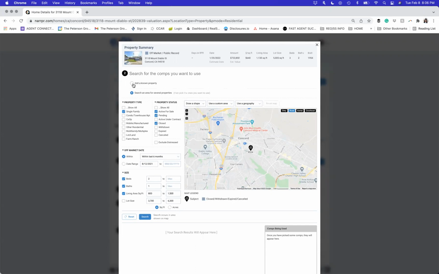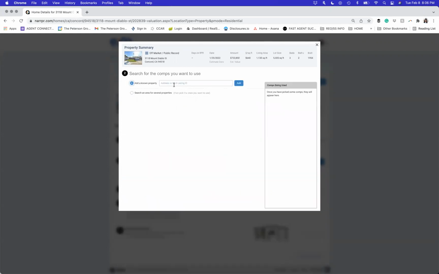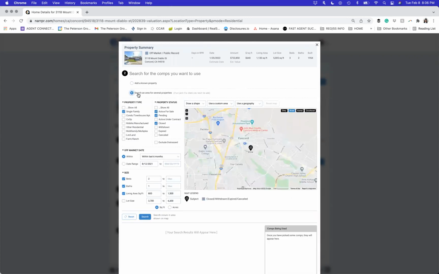You can add a known property. So if you already know a property that is a really good comp for this, you can add this in here. Or if it's on the MLS, but you don't see it listed on the RPR once you're done with this other part, then you can add that property in here. So for now, we're going to search this way.